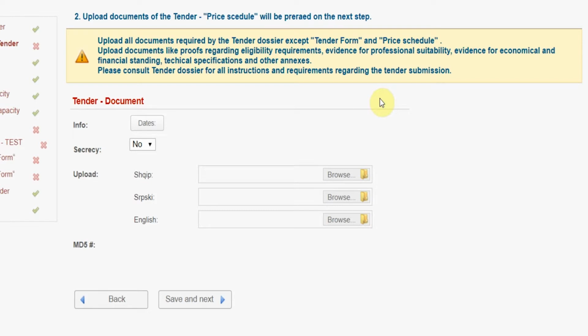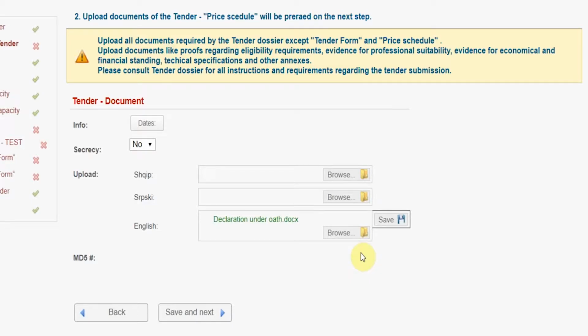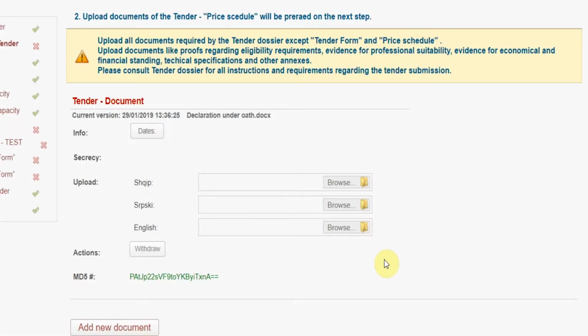Upload all tender documents, except for the bid submission form and price list, which are documents that are attached later in separate steps. Each document can be uploaded in all 3 languages. To upload the document in a specific language, click the Browse button next to the relevant language. Find the document on the computer and click Open. The selected document must be saved by clicking the displayed option on the screen. Once the document is loaded, its name appears in the name field.